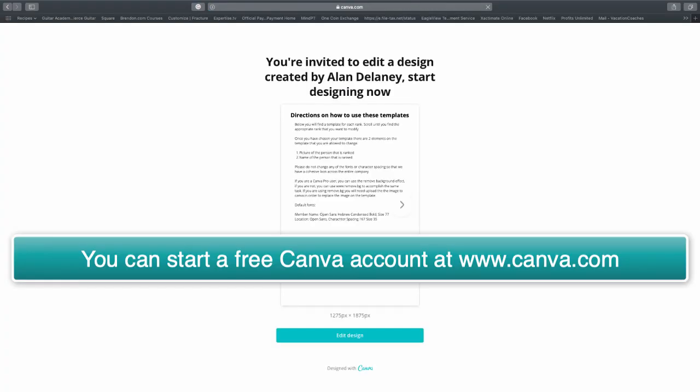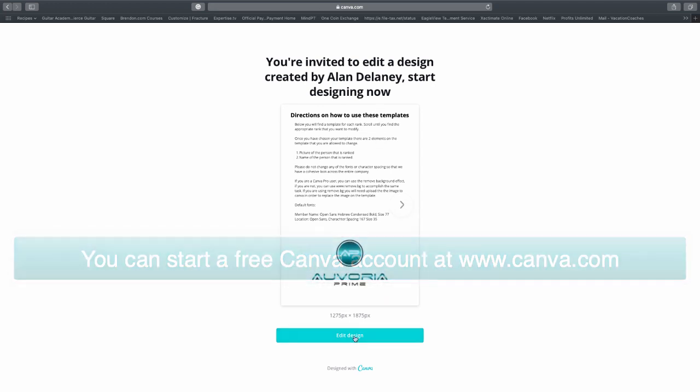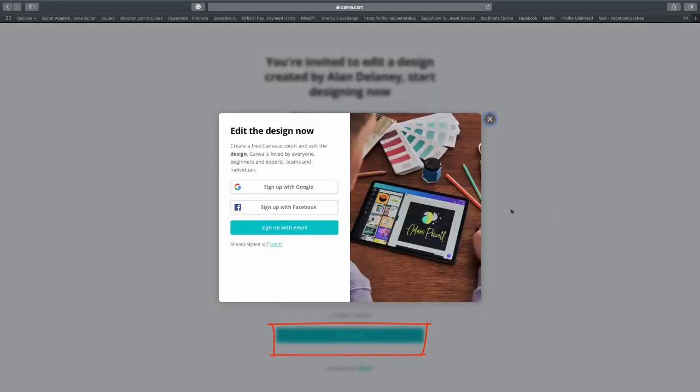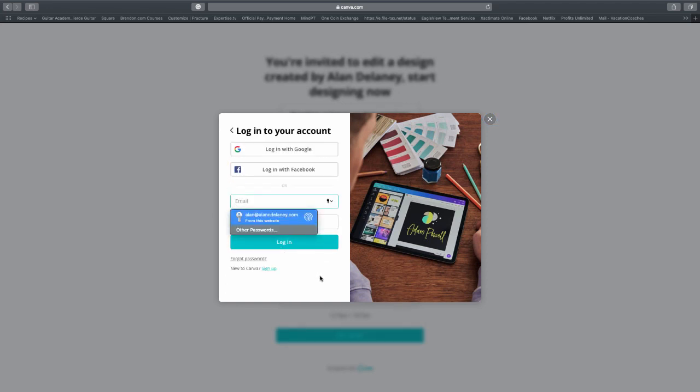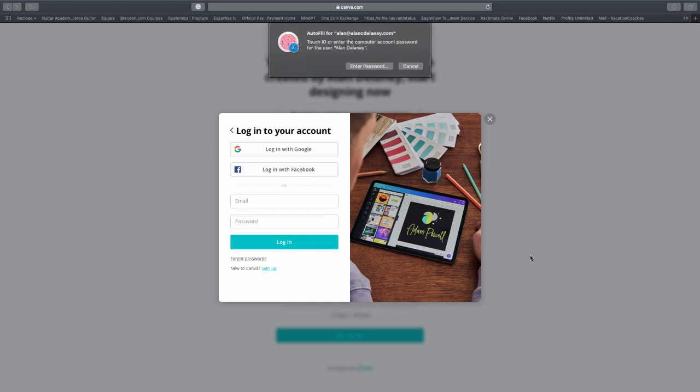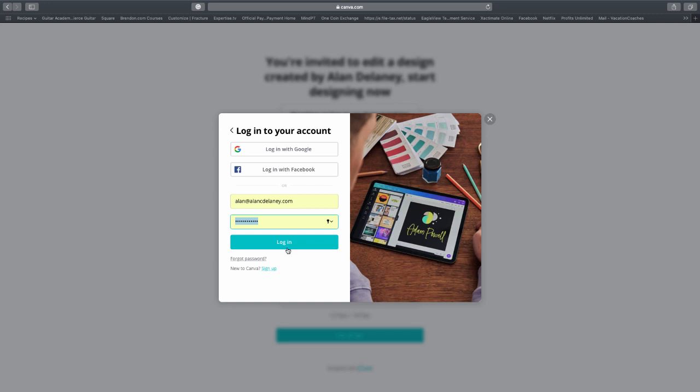Now, when you go to that, you're going to see this screen right here. You're invited to edit a design created by me. Then you're going to click on edit design. Depending on if you're already logged into your account, you're going to be taken to your account. If you're not, you can sign up with Google, Facebook, or email. That's what I have done. And again, I'm a pro user, so I'm going to click my login button. I'll use my fingerprint to make this happen and click login.